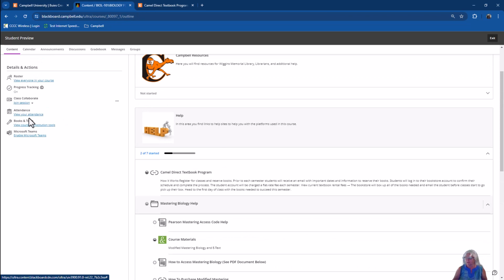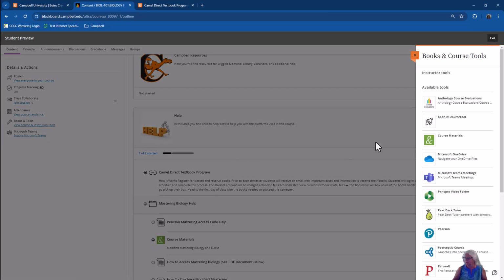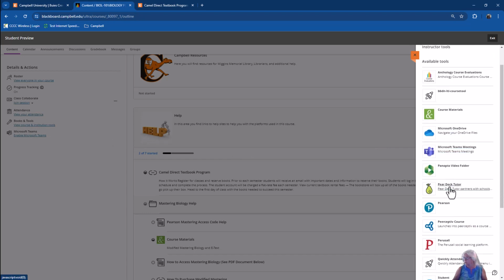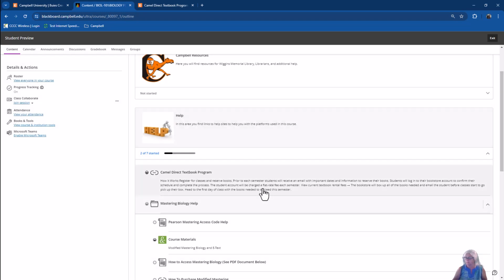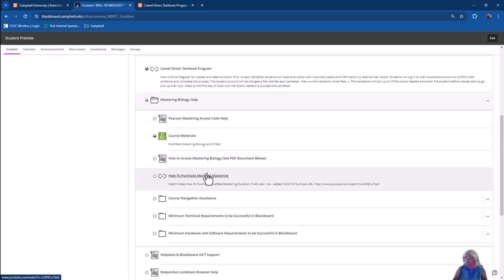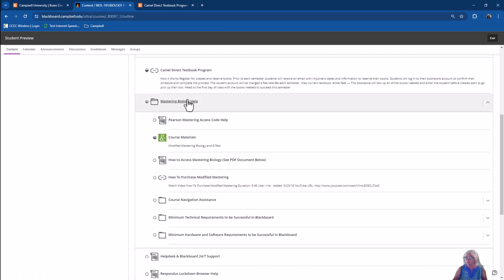You can also find these types of tools over here under View Courses and Institution Tools. And so here's course materials over here also. Here also is the Peer Deck Tutor that you can use for online tutoring. Always hit the X to close out. And some other documents to help you see what you should see when accessing Mastering.